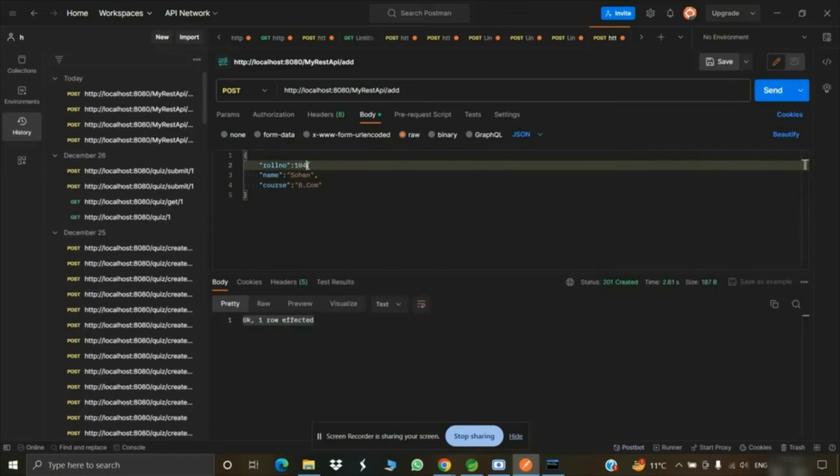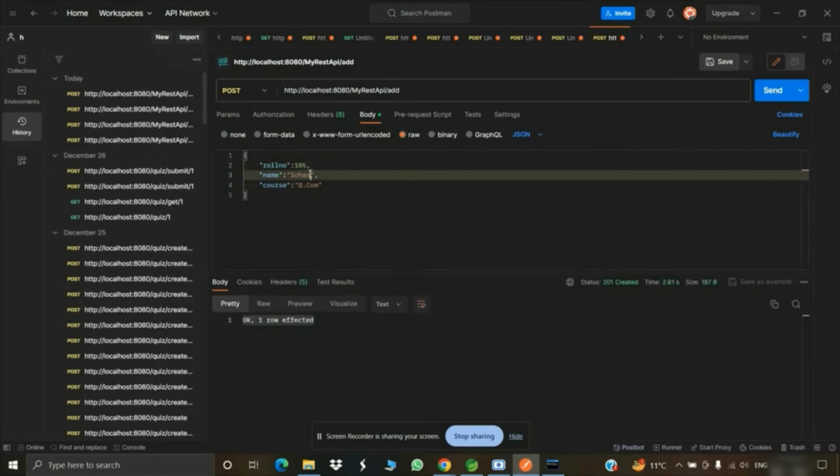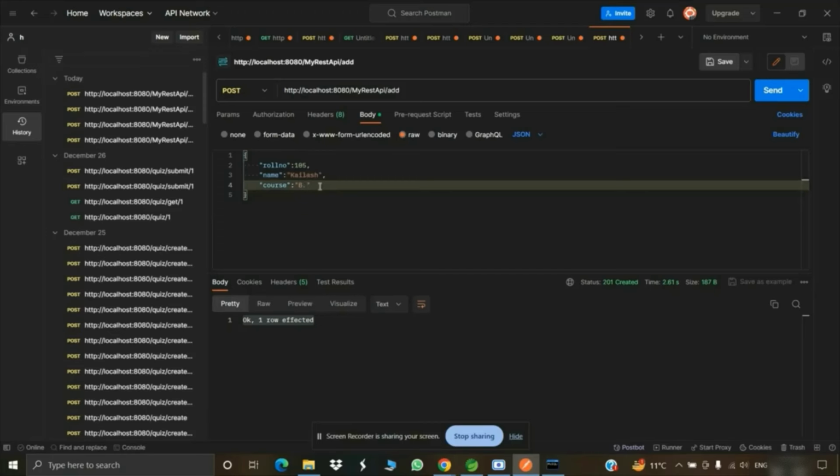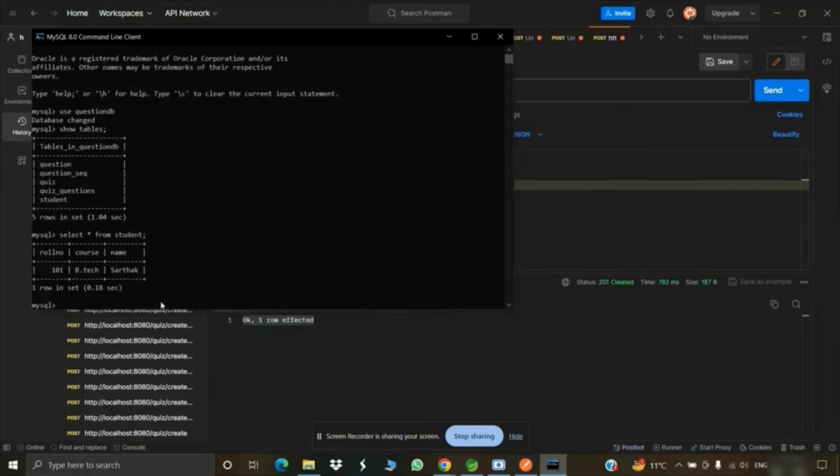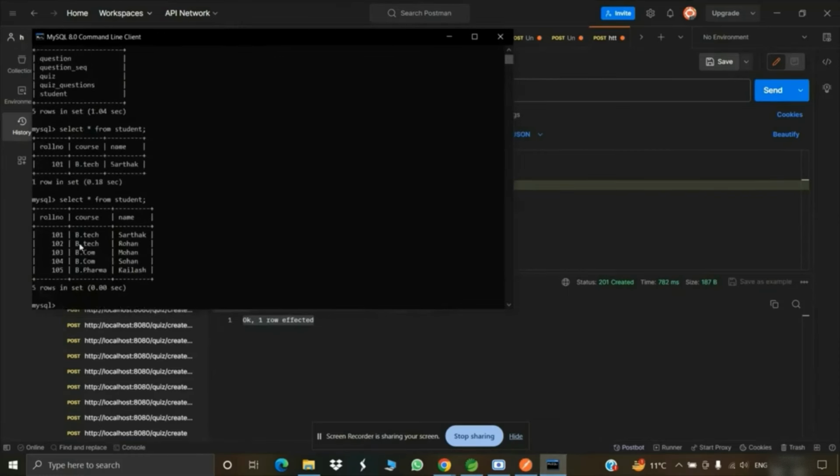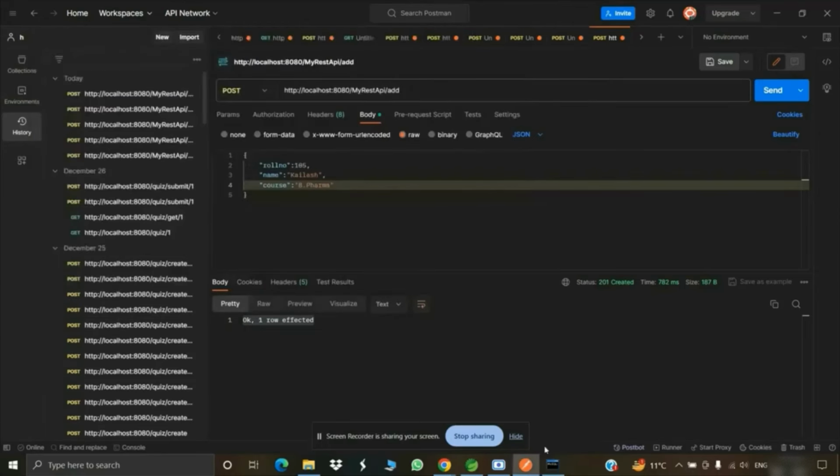Okay, now finally 105, let's say Kailash, and name B, B Pharma. Okay, and send. So now we have entered 5 data in our student table. Let me first verify it. Yes, we have got all our 5 data. So now we are done with our create implementation.